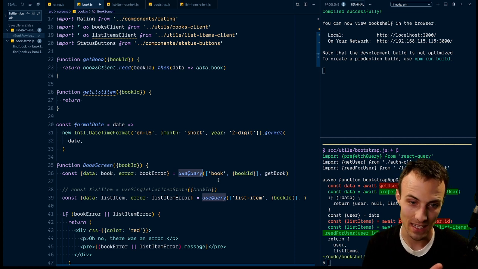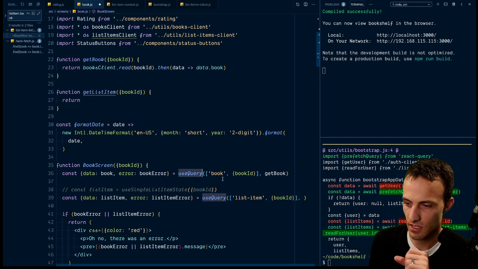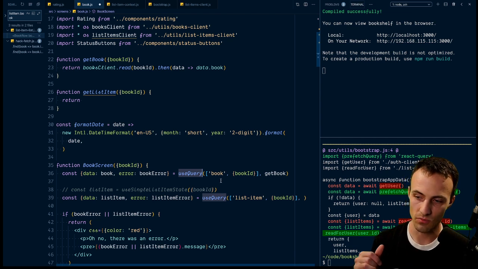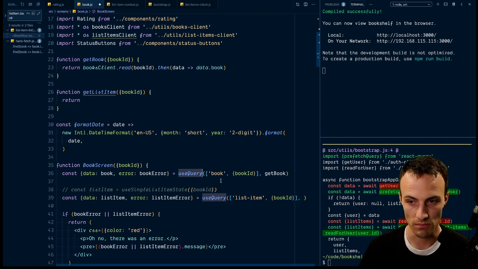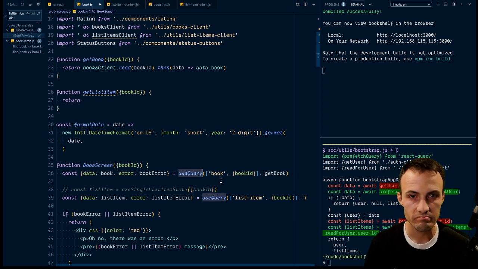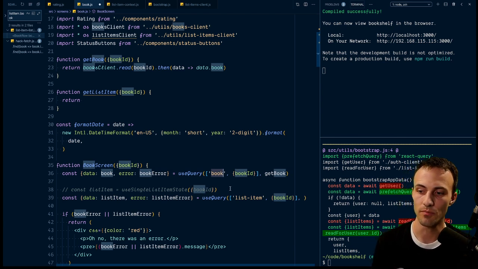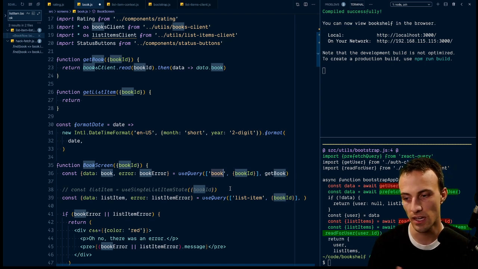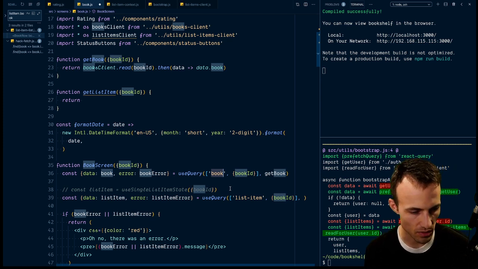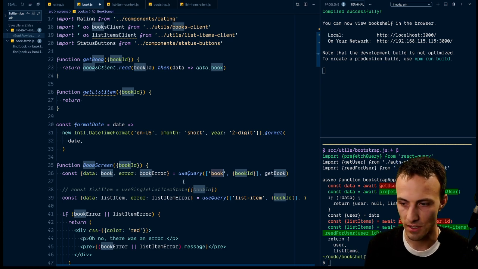Okay, so I had an idea. I don't think it's a good idea, but maybe Tanner, you can tell me. I could make a single use query that is like, give me the book and its list item if it has one. But then, if this is the ID for the resource, I wouldn't benefit from having already gotten the book and a list item that's not associated with it. But yeah, anyway.